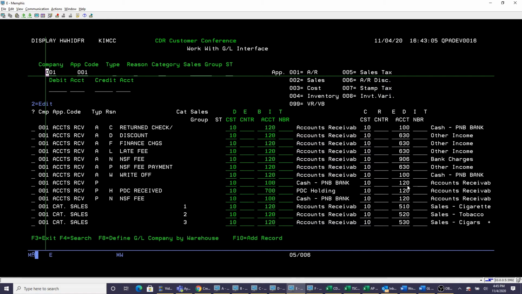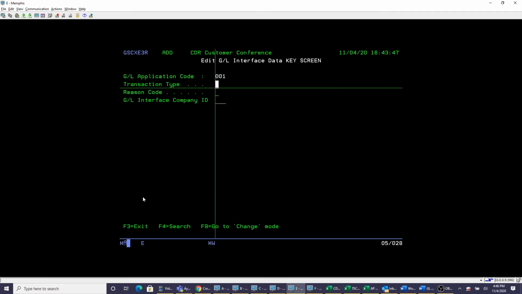Now I could also have other payment records. If I had post-dated checks and wanted to post them to a different account, like this holding account, I would set up the record there. If I had a different bank, a Chase account, that I also want to post a payment to, then I could set up another record for that, and I'll press F10.